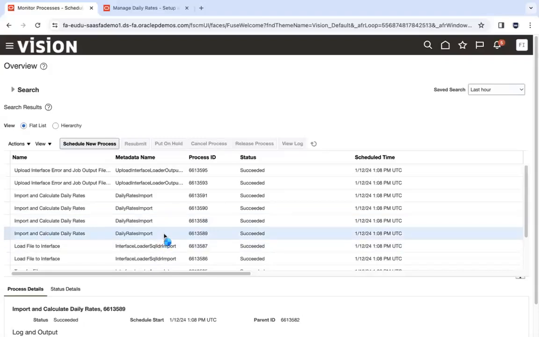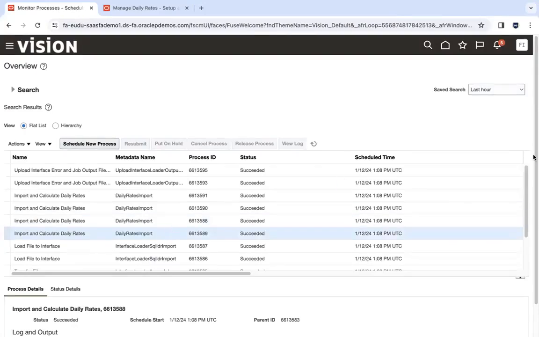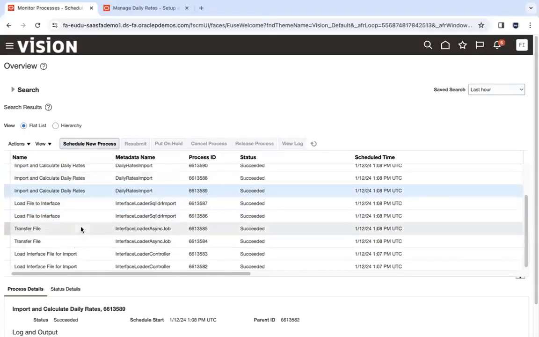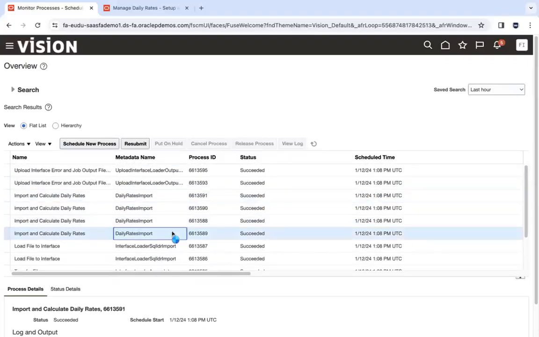Ideally, how many times should the import job have been submitted, guys? How many times should it have been submitted? 2 times, right? Because we had two files, similar to how each job was submitted twice. Import and calculate daily rates also should have run 2 times. But it ran 4 times here. What's the reason, guys? Any guess?